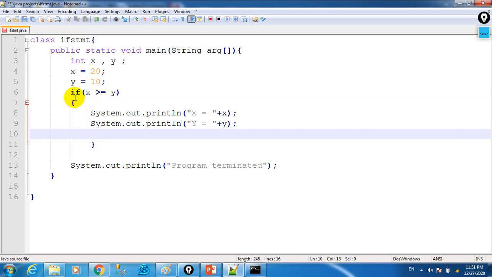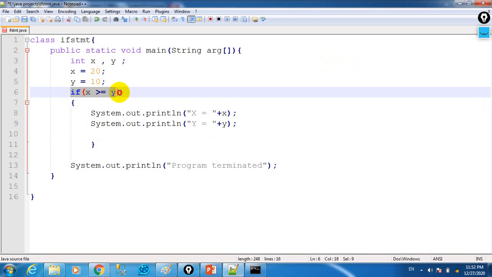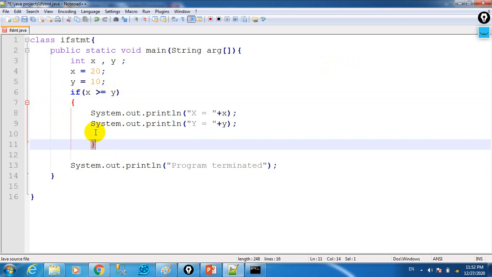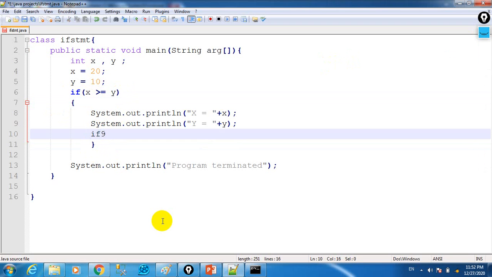When we are using an if statement within an if statement, then we can say that is the nested if. So this is the starting of the body of if and this is the closing of the body of if. Inside this if I'm using another if, for example if x is equal to y.